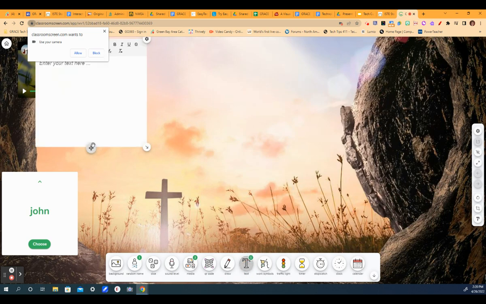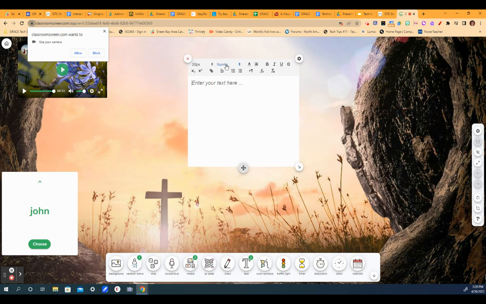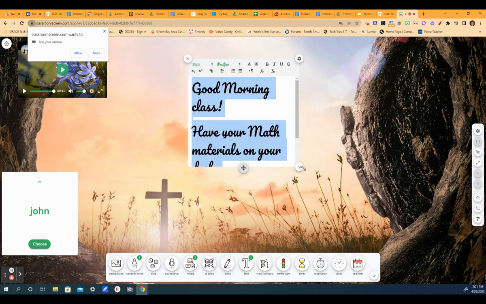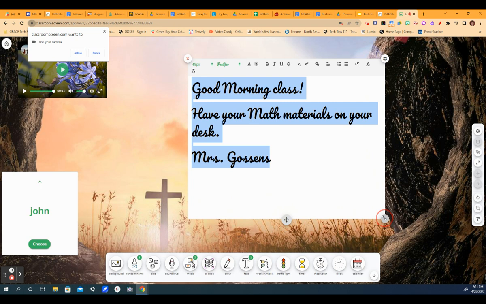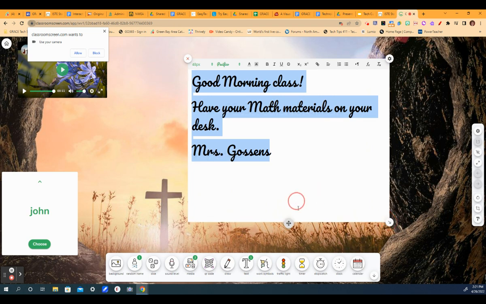Text allows you to write a message to your students. You could come in the morning and write a good morning class message to have up there with some instructions. Send your name to it, whatever you want to put up there. You could have your birthday greetings, that kind of thing. You can increase the size of the writing and then increase your screen. So it's up there and ready for them to read.